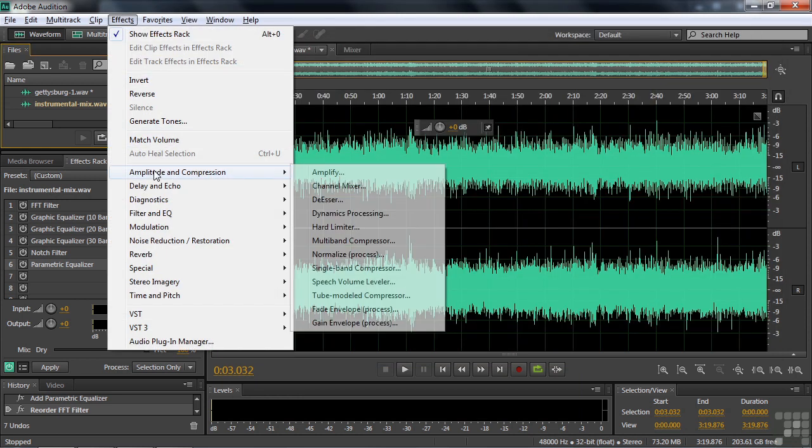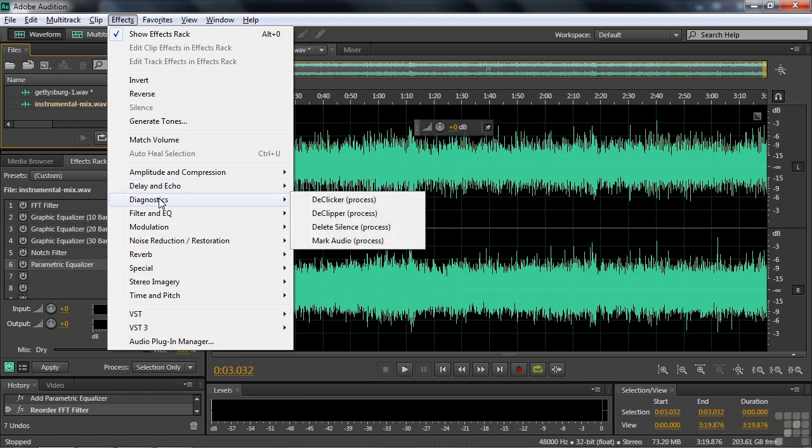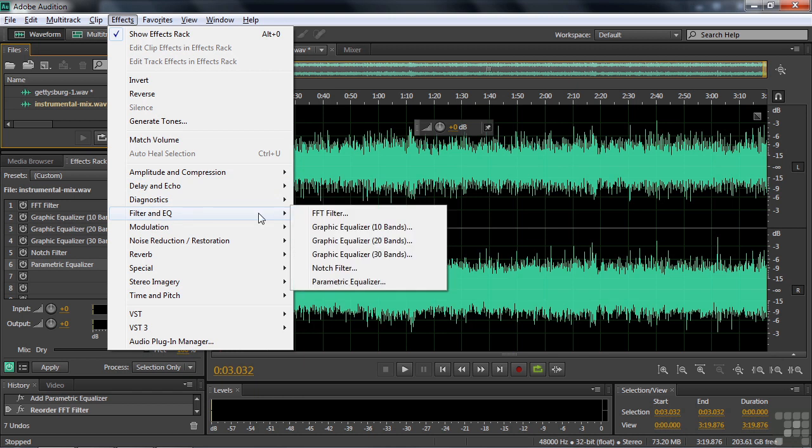Down in this grouping, we've covered amplitude and compression, delay and echo, and we're skipping diagnostics. I'm going to cover that in a separate section when I talk about getting rid of noises. So we're jumping down to filter and EQ, and there are 6 effects there. 3 graphic equalizers, so they're essentially one effect with slightly different options. Another equalizer called the parametric equalizer, and 2 filters, notch and FFT. And you're going to find out that despite being called the FFT filter, it really is the FFT filter and equalizer. This is the go-to effect in this group.